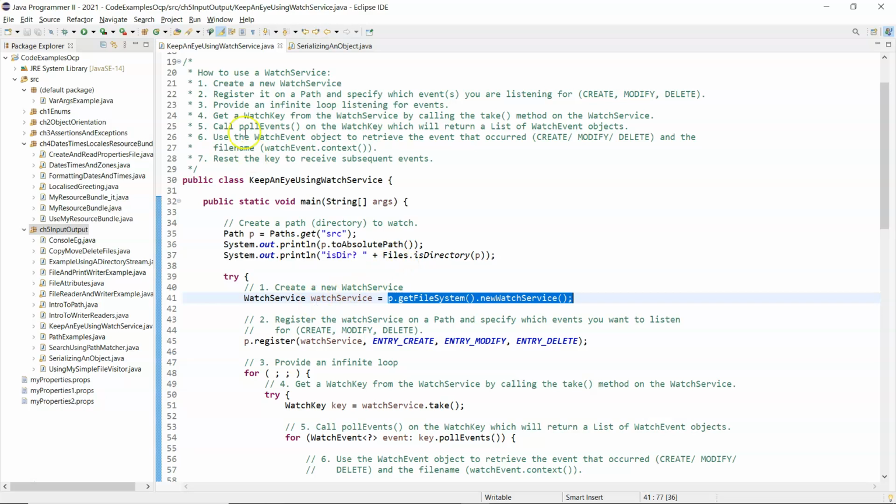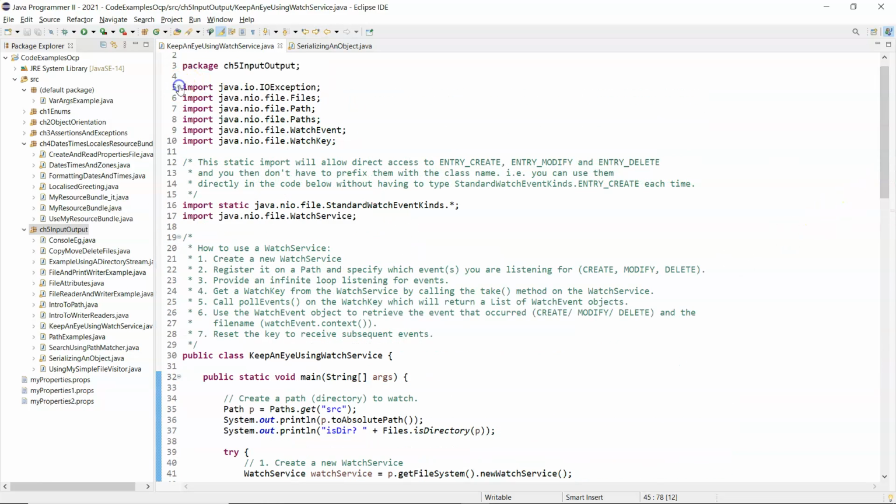After that, you need to register the watch service on that path and specify which events you're listening for. So here we have path.register, the watch service, which is what I have on the previous line, and then a list of events that you're watching out for. I'm watching out for any files that are created, any files that are modified, or any files that are deleted. Now I'm going back up here a little bit.